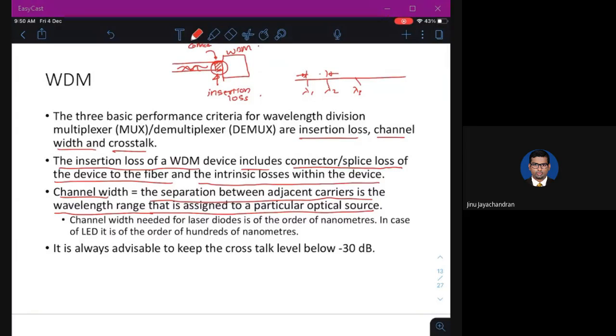Now, if you make the channel width very small, detecting different wavelengths will be tough. It can be detected, but with some kind of error. So you should have the channel width as large as possible. The channel width needed for laser diodes is of the order of nanometers. In the case of LEDs, it is of the order of hundreds of nanometers. Laser diodes use very small channel width because the frequency is large, and LEDs use very high channel width.